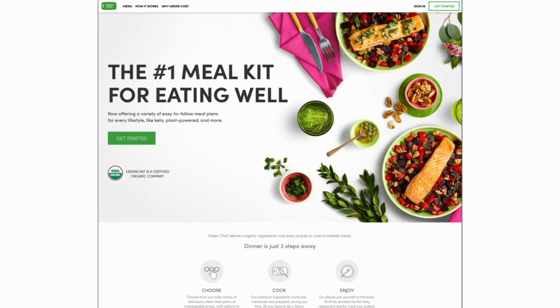This is one of Freshly's competition, the meal kit Green Chef. They're even more simple. Instead of having to give zip code information, it's just get started. But they make it very clear what the steps are. So again, very simple navigation, very clear options, and really narrowed choices of what the consumer can do.